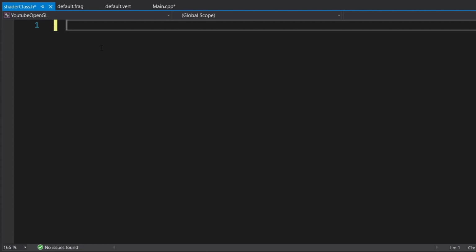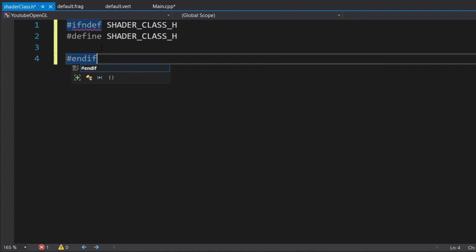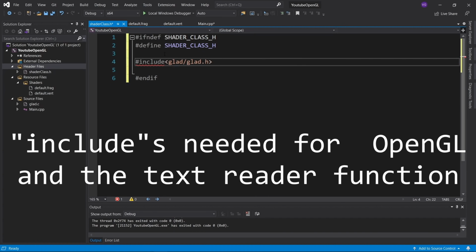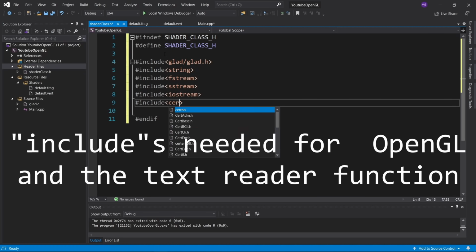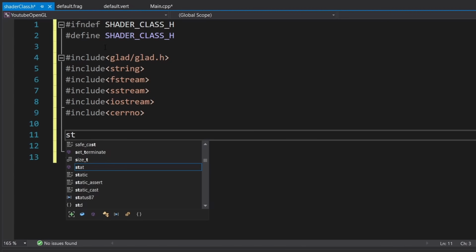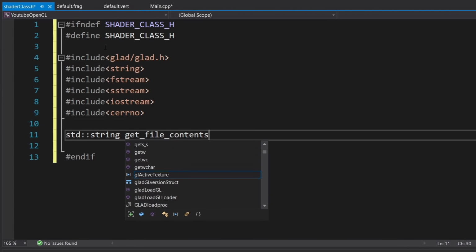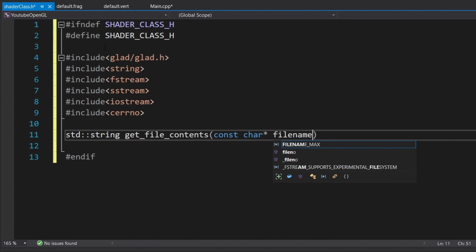First, let's write #ifndef SHADER_CLASS_H, #define SHADER_CLASS_H, #endif. This lets C++ know not to open up the file twice, since that would create variable clashes. Now we'll need to declare a function that will read the shader text files. I will not go through the details of it though, since the function itself is irrelevant to OpenGL. Just know it outputs the contents of a text file as a string.